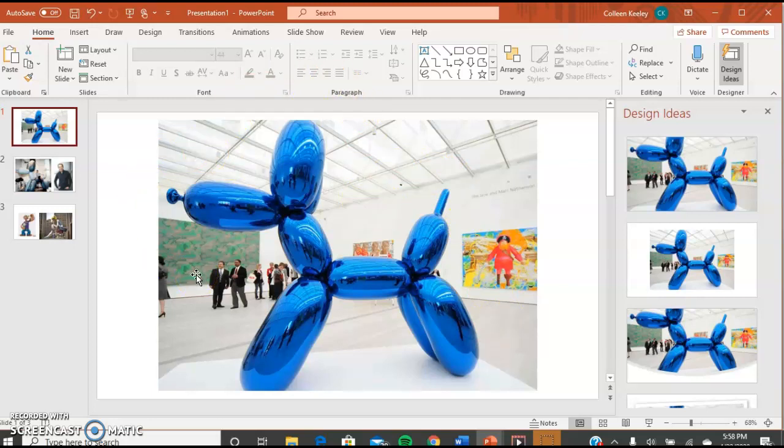I'm going to attach a video that shows you a little bit more of his sculpture. He actually has a bunch of these different balloon animal dogs all around different places. And so I'm going to attach a video and there's going to be someone explaining a little bit more about this specific artwork.